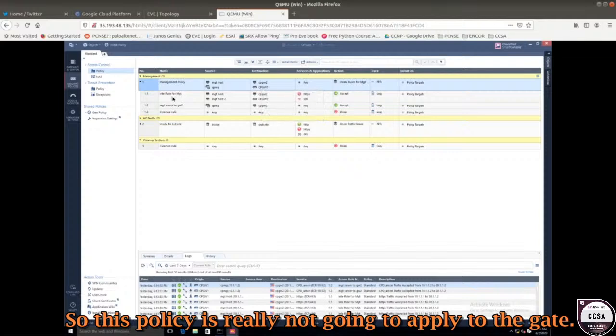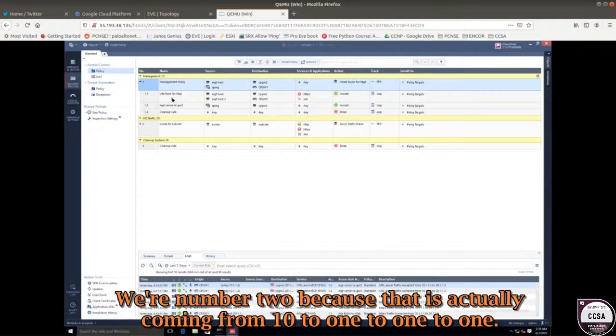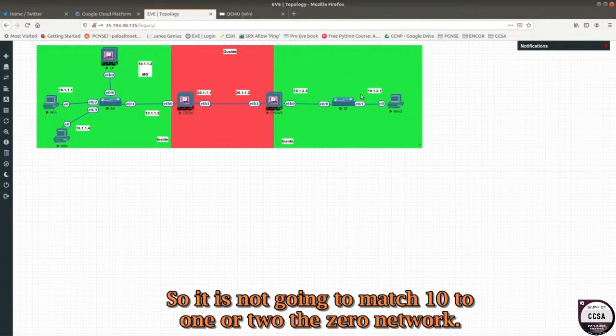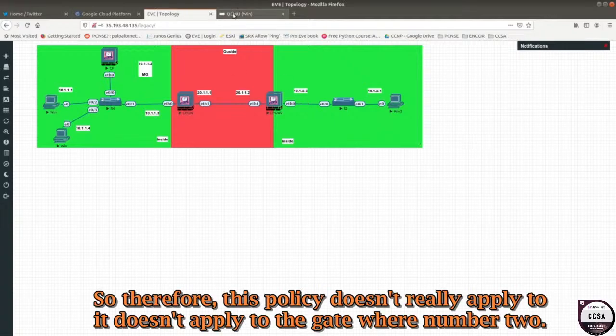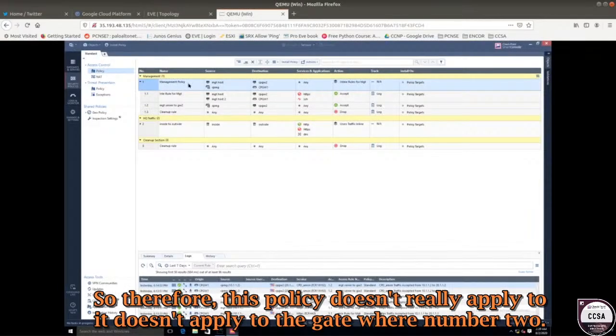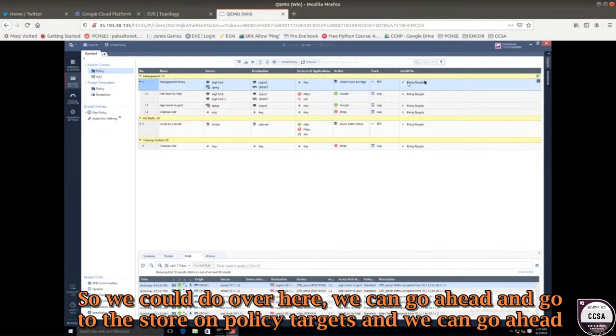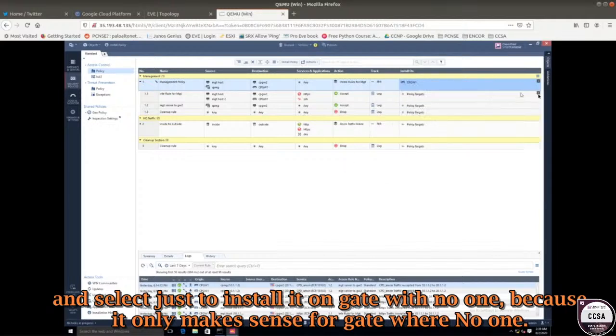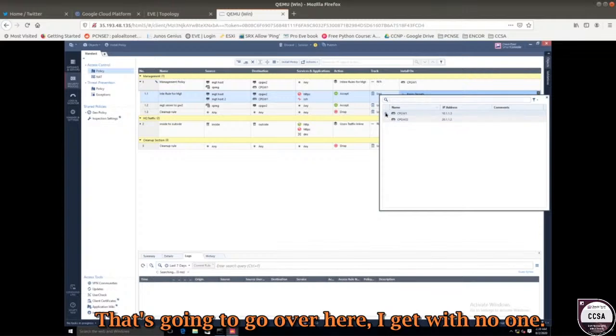This policy is really not going to apply to gateway number 2 because it is coming from 10.1.1.1. If you take a look at our topology, you can see that 10.1.1.1 is over here, so it is not going to match the 10.1.2.0 network. Therefore, this policy doesn't apply to gateway number 2. So over here, we can go to the install on policy targets and select just gateway number 1, because it only makes sense for gateway number 1. Let's go over here, gateway number 1.